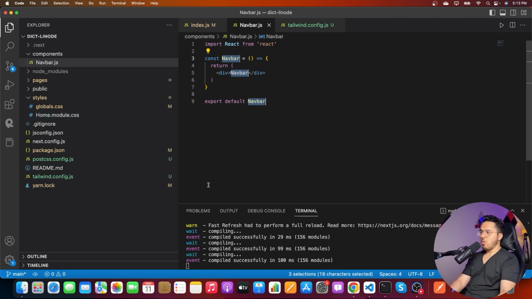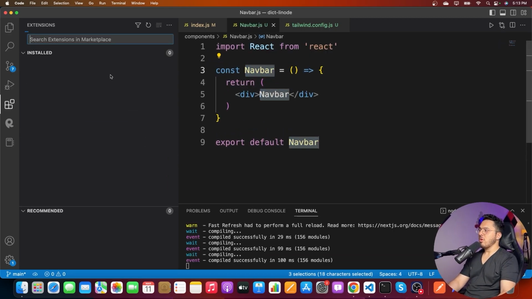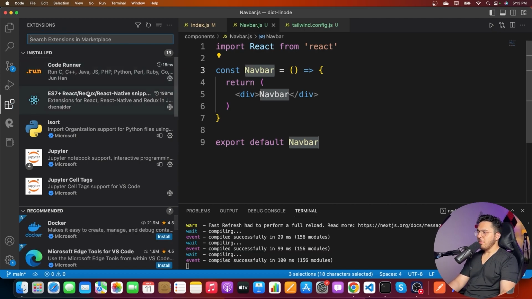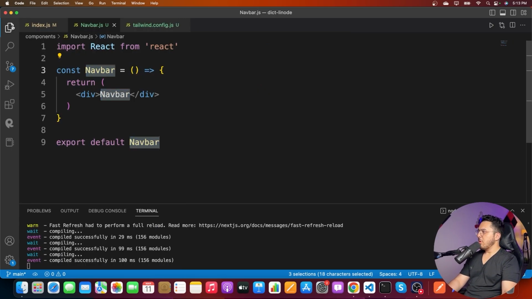rafce. Now I'm able to do rafce, press enter and get this because I've installed an extension called ES7 plus React Redux React Native snippets. If you haven't installed this extension, make sure you install it. Very convenient and really very simple to use.